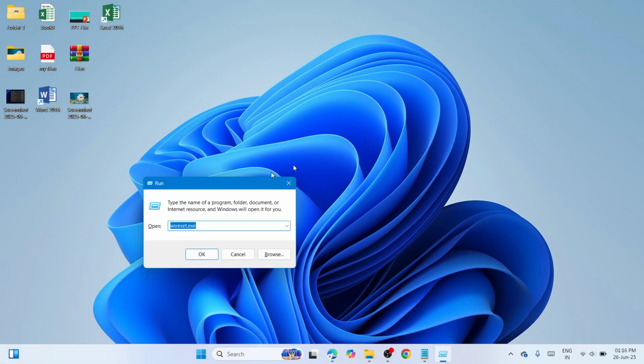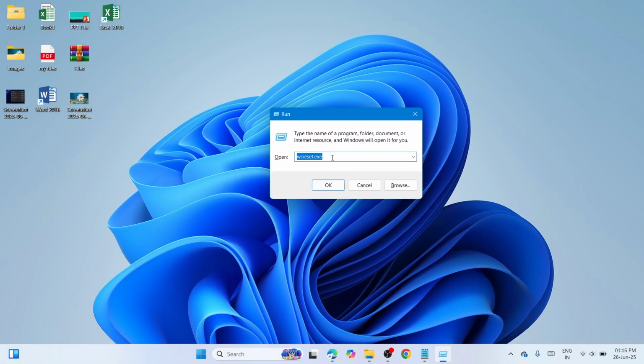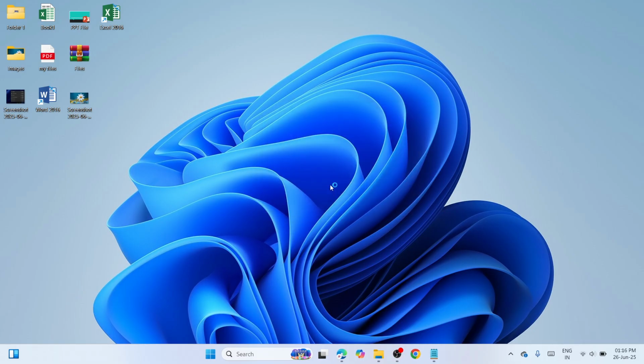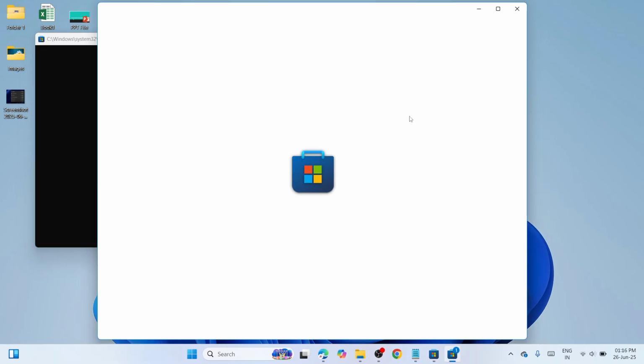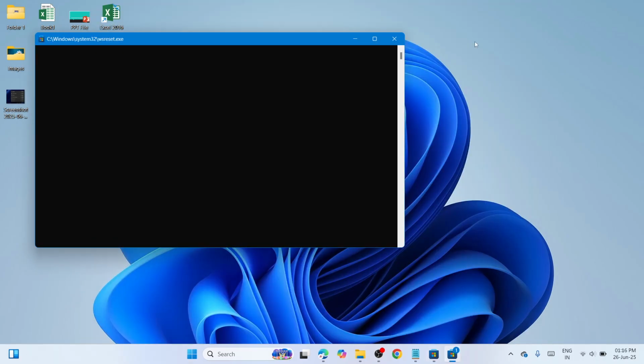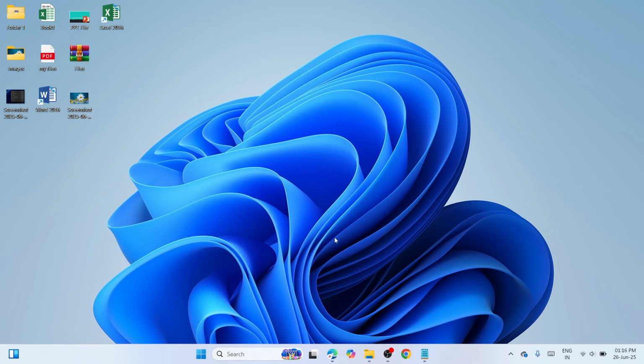In that way, you'd be able to open this small window called Run. Here, please type WSReset.exe and click on the OK button to proceed. Once you have clicked on it, wait until this procedure is finished. Once you have successfully cleared the Microsoft Store cache, restart your computer and check if the problem has been fixed. However, if not, then we need to navigate to the next solution.